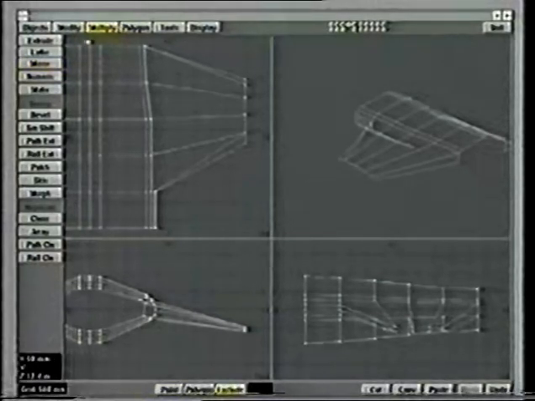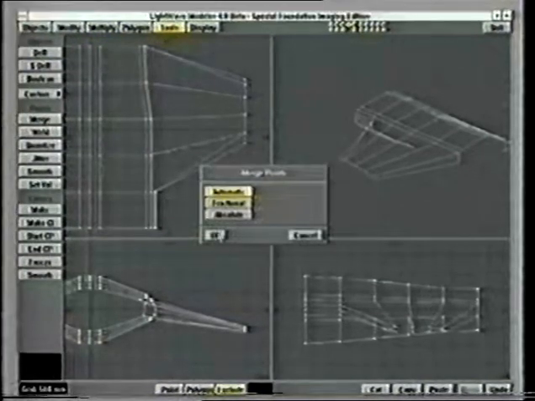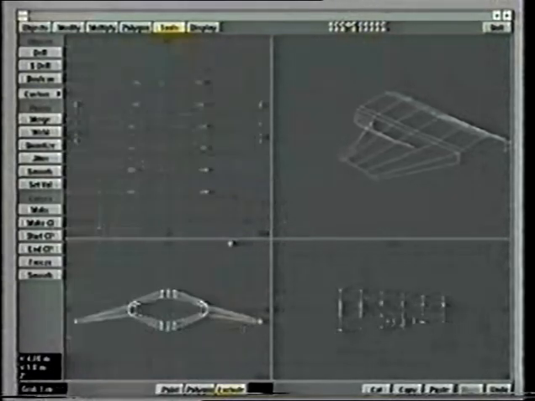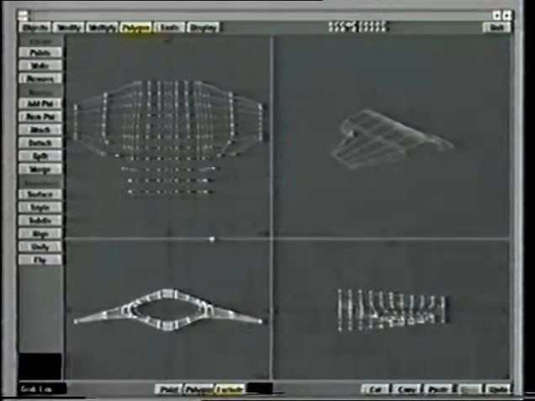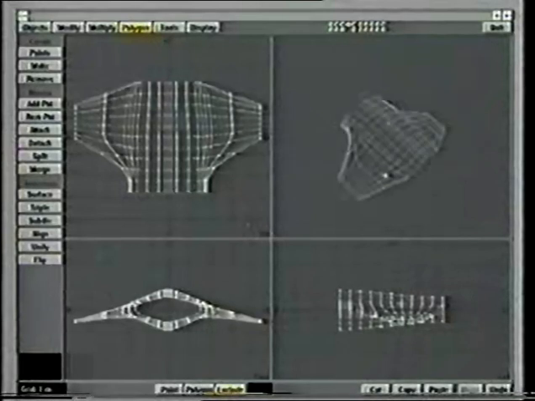Select the points in the middle and merge the points. Okay. Now let's auto size the screen, polygon, subdivide, metaform. There we go. Now that's looking like something.